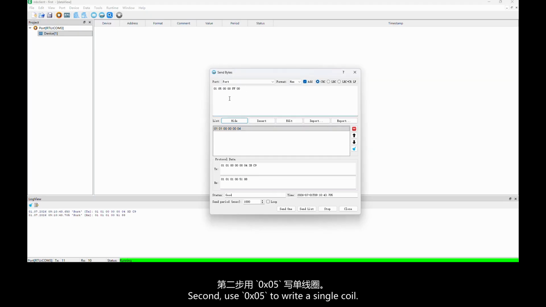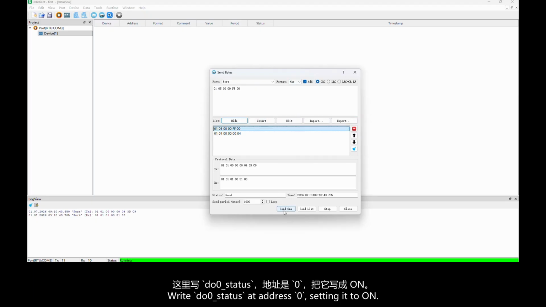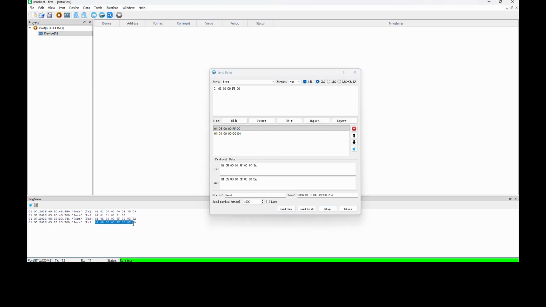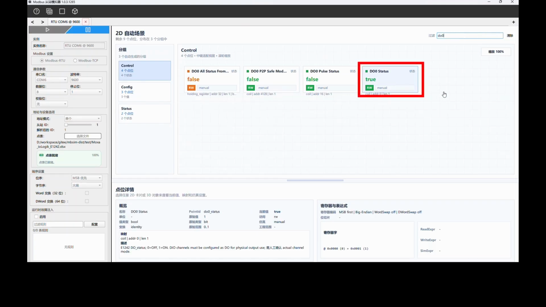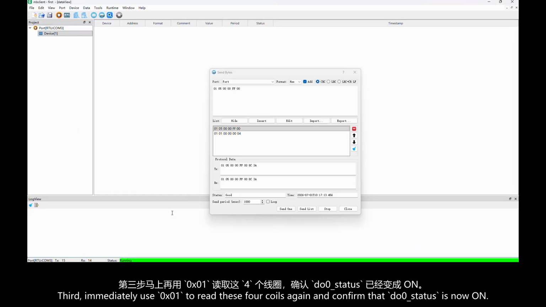Second, use hex 05 to write a single coil. Write DO0 status at address 0, setting it to on. Third, immediately use hex 01 to read these 4 coils again and confirm that DO0 status is now on.